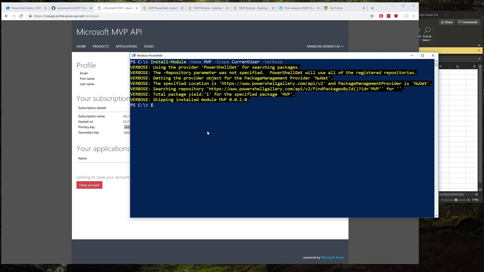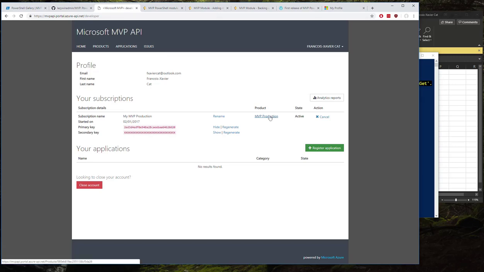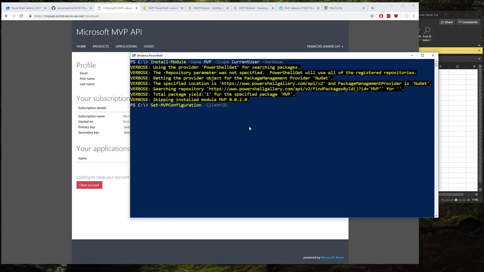And next, we don't really need to put it inside a variable, but the next step is to set the connection to the portal. You will see that you have multiple parameters. There is the client ID, which is mapping to the MVP production that we saw here. But there's a default value, so you don't really need to specify that. And the subscription key, which is the key that we have here.